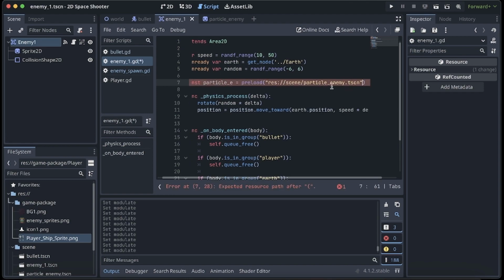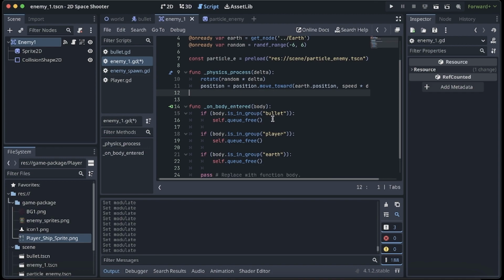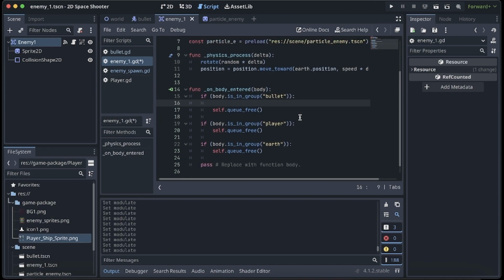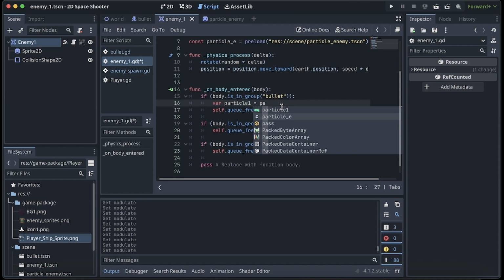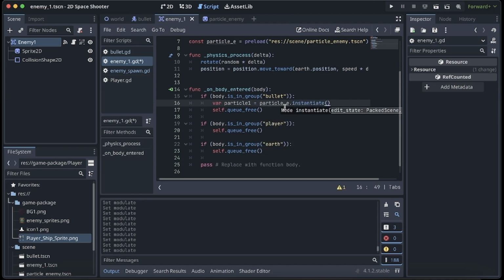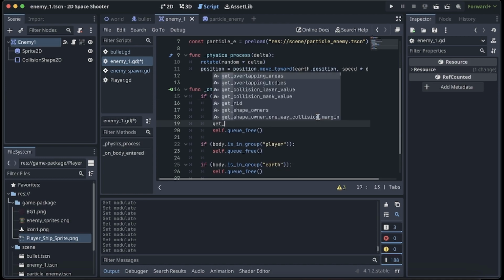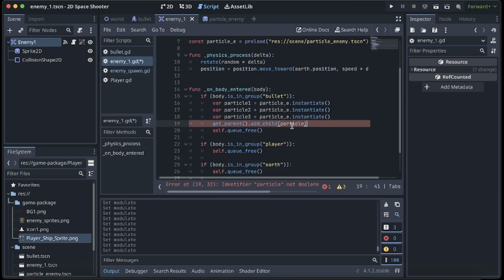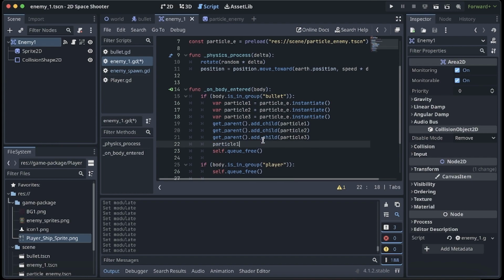Make sure to preload the correct scene. After that, inside of the on body enter function and inside the first if statement, we will make 3 particles. We can do this by typing the instantiation 3 times and then adding the 3 newly made particles to the world using get parent and add node, like this. And as you can see, it looks very messy.